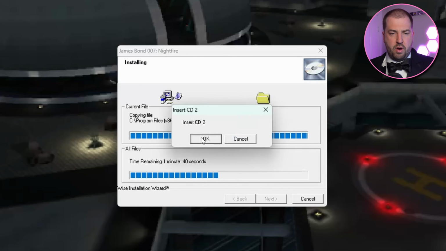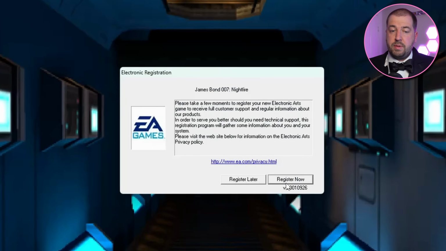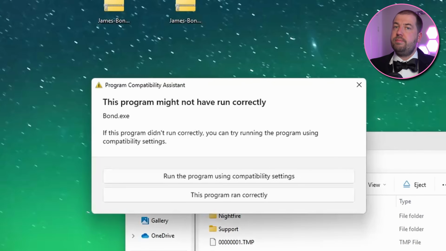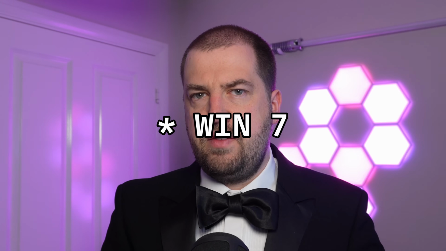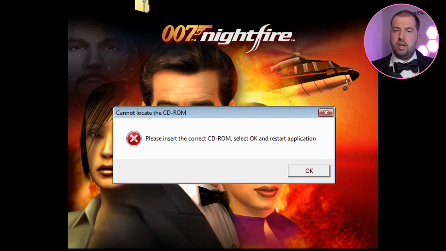Let's continue the install. After a brief argument I had with the VM over the second CD, it's installed. Ah, good. I can register my software to be eligible for technical support. And it doesn't run, as expected. Now let's repeat this whole song and dance with a Windows 10 VM, and the reason why will make sense in a minute. Okay, closer. Please insert the correct CD-ROM. So the game can run, it's just failing some check, and this is what I expected.